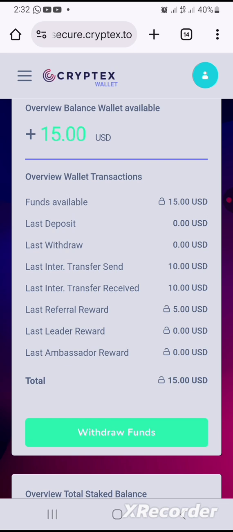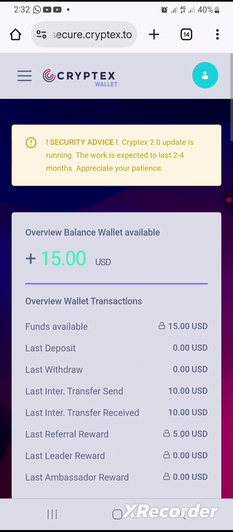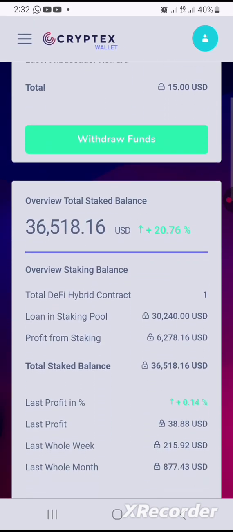And number two, because the people are in your team, when they fall within the first to the 10th level, you still earn the bonuses that are supposed to be paid to you. So if you are in Cryptex, you don't need to take it as a joke. It's a serious opportunity. Now we are done with this part. I think I've explained it to you.